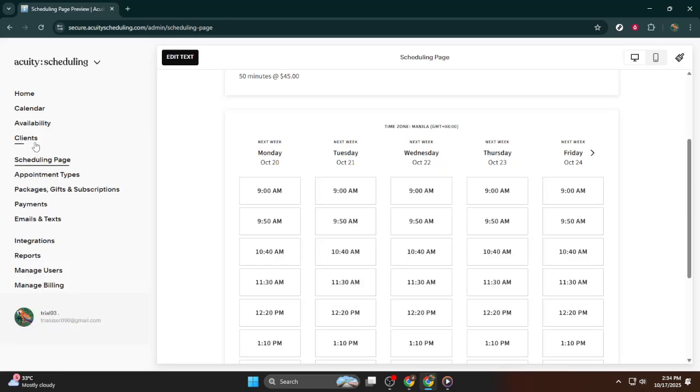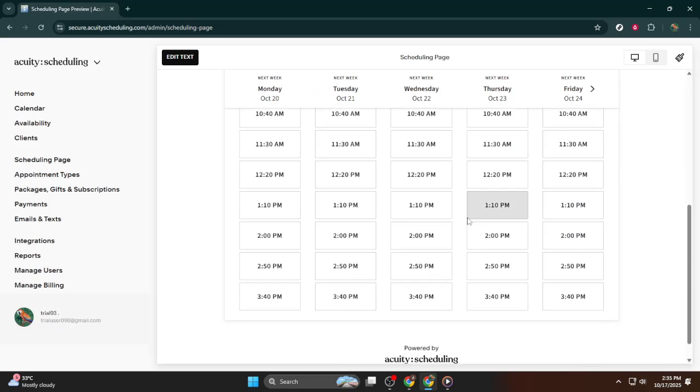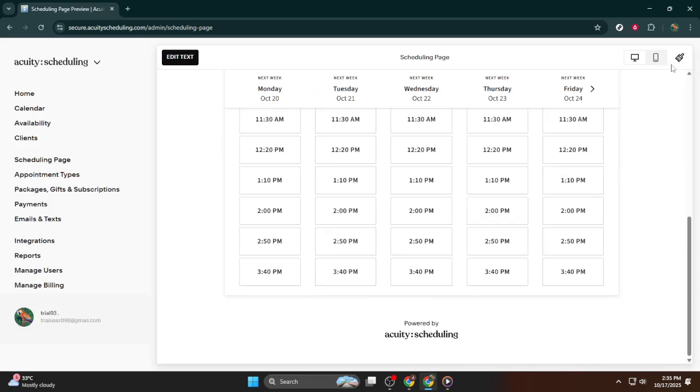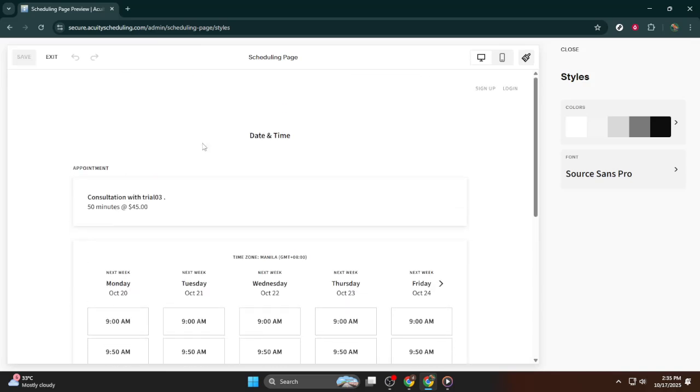Now let's shift our focus to the text and layout section. This is where you can craft a warm welcome message or include specific instructions at the top of your booking page. Something straightforward like, "Welcome, please select a service and choose your preferred date and time," can make a significant impact by humanizing your interaction with clients right from the start.